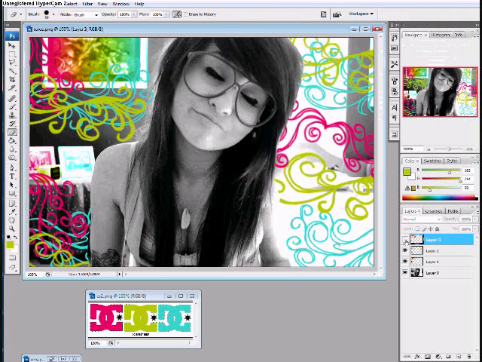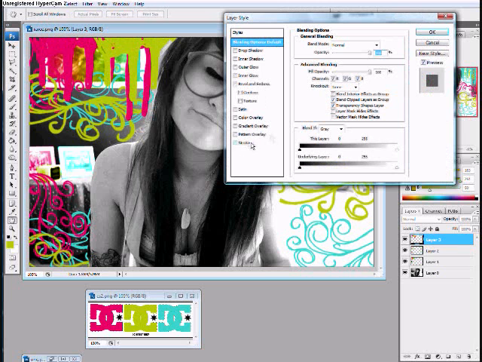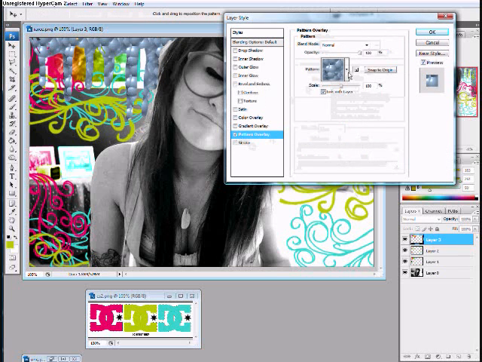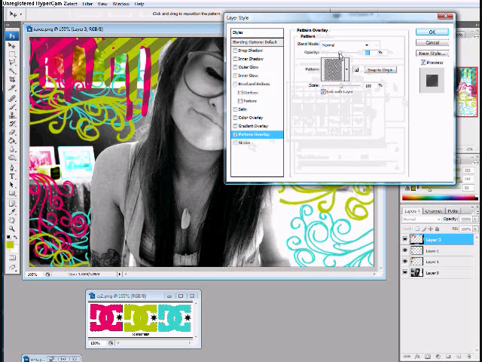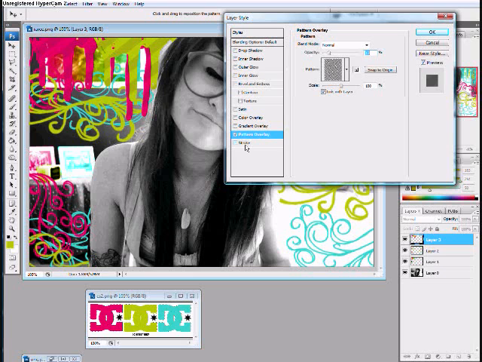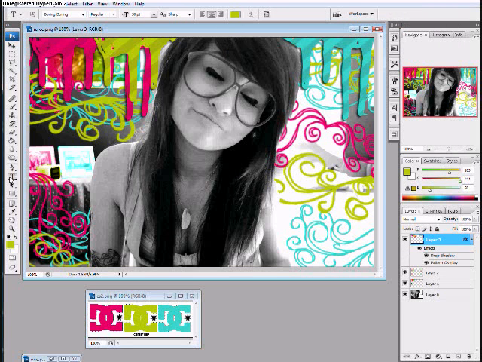Then you're going to go to Pattern Overlay, and you're going to pick the pattern that you want and make the opacity however you want it. Then you can just mess with the drop shadow and everything.